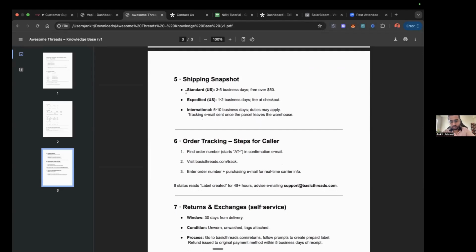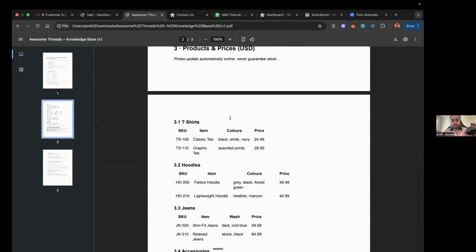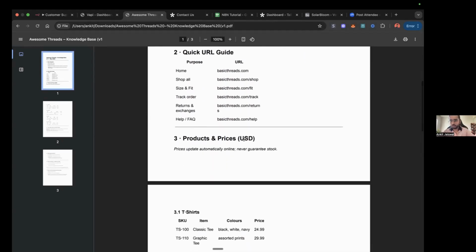We offer the following shipping options. 1, standard shipping, delivery within 5 to 7 business days. 2, express shipping, faster delivery, typically within 2 to 3 business days. 3, overnight shipping, next-day delivery for urgent orders. You can find more details about these options, including costs, at basicthreads.com/shipping. Let me know if you need help with anything else. All right, thank you. Thanks for calling Awesome Threads. Have a great day.